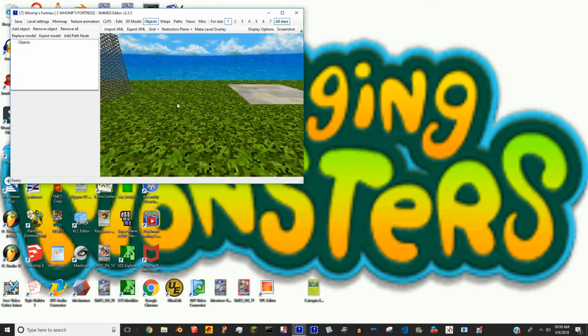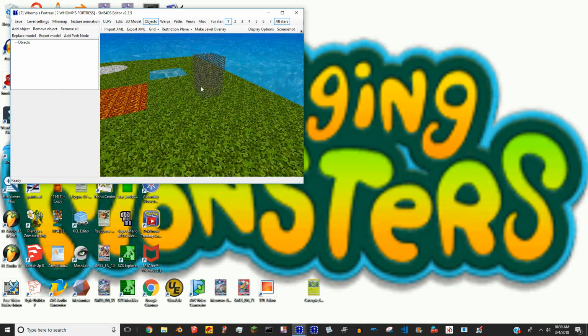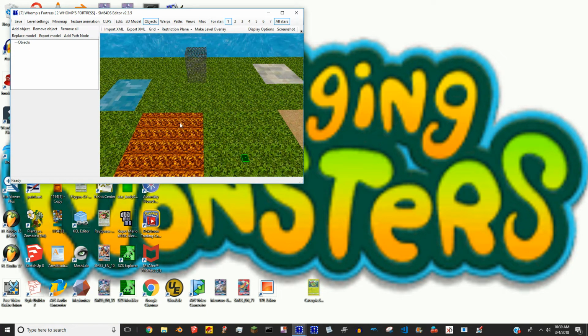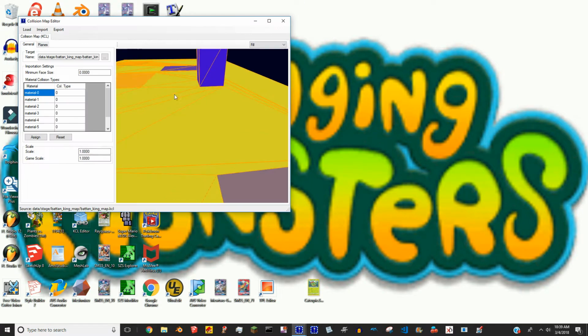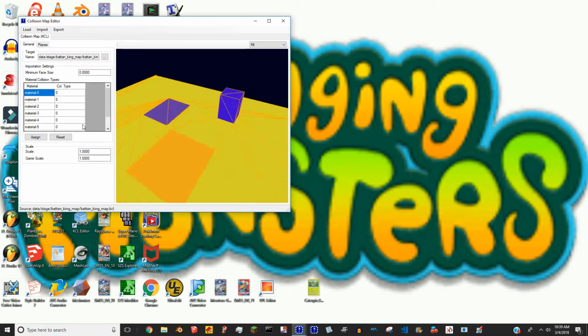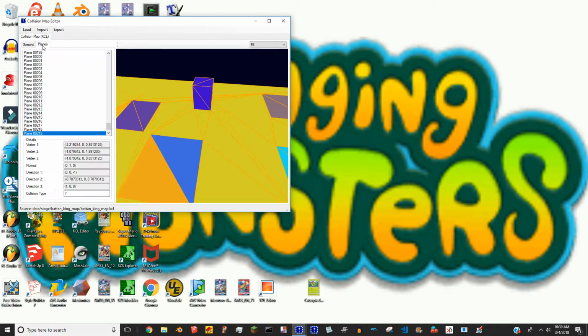You see how there's this? That's going to be a good reference. And then you can see the lava is basically directly down from it. So that means that this is the lava right there. Okay, this is lava. So we say that's collision type number 7.